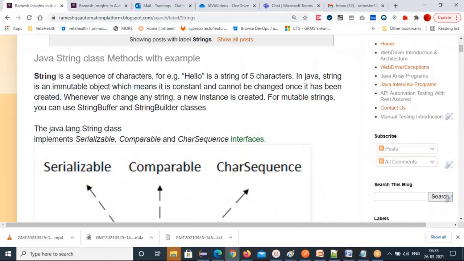So like using string builder, string buffer. If you want to create an immutable string, use the string class. If you want to create a mutable string, then you can use string buffer and string builder classes. And this string class is implementing the serializable, comparable, char sequence interfaces.